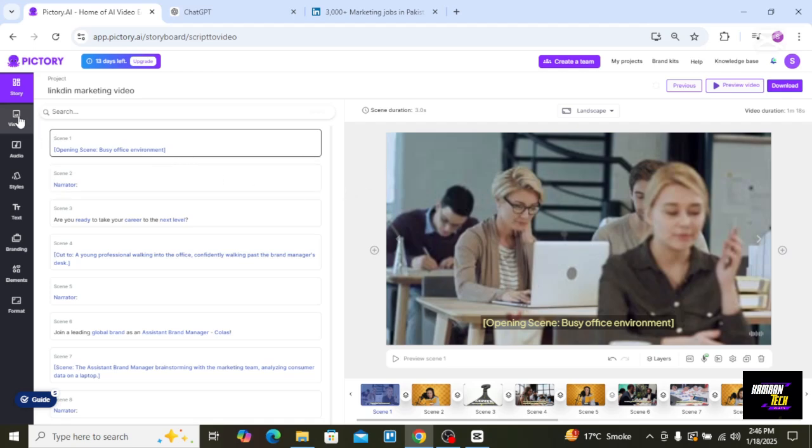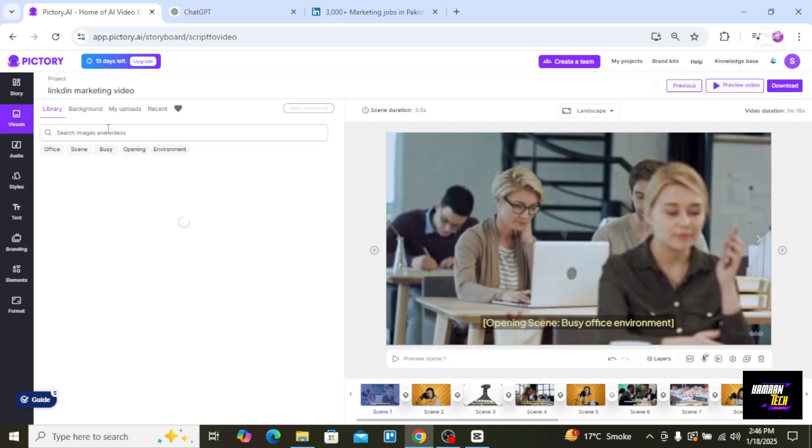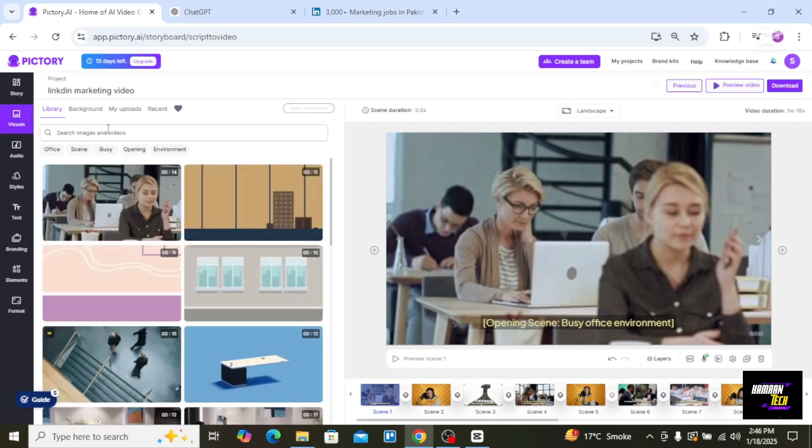tap on the left side, visuals. From here you will add stock videos or images that resonate with the professional tone of your LinkedIn marketing video. You will keep the visuals clean and relevant to your message. You will also select the theme from here, and select a template for your LinkedIn professional tone. So in this way you will use Pictory for LinkedIn video marketing creation.